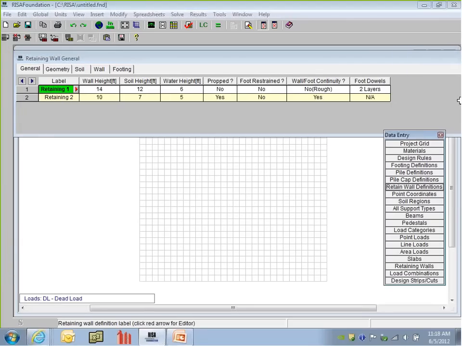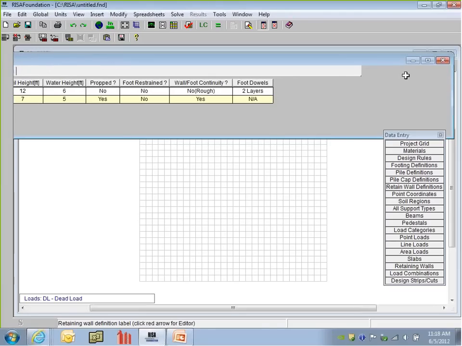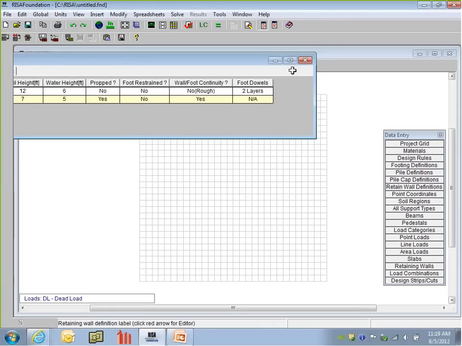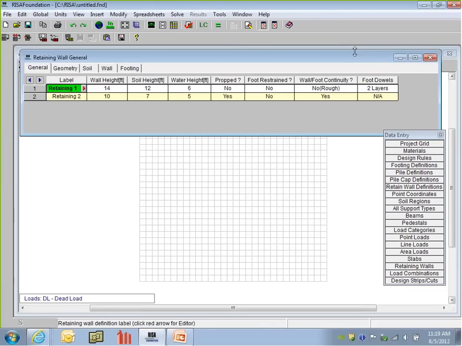My screen's a little bit minimized, so it's harder to see. So hopefully everybody can see my whole screen. I've shrunk it down, so we might have to manipulate it just a bit.